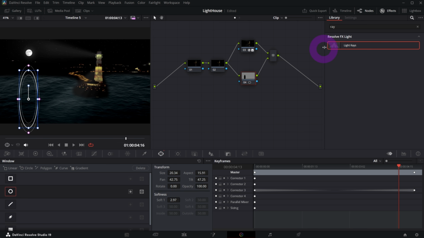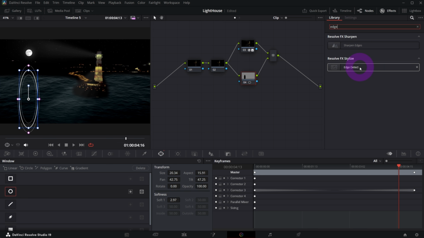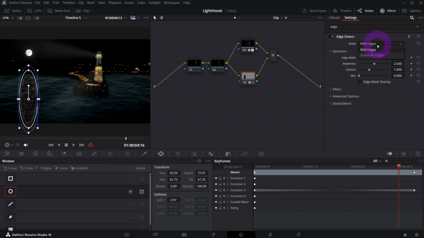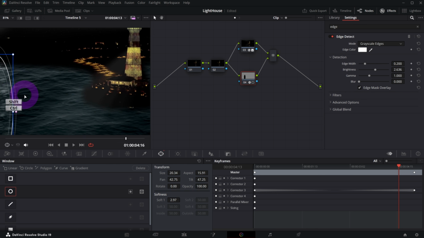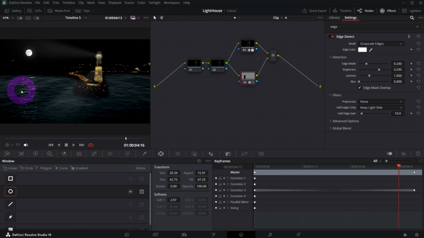So something like this. And what I did was I just used something that's called Edge Detect, but I switched it to grayscale, and I checked Edge Mask Overlay. And right now you can play with edge, width, brightness, gamma, and so on. So it looks natural, right? In filters, I think I changed the half edges only to keep light side, and it looks already much better. So this is how it looks before and after.